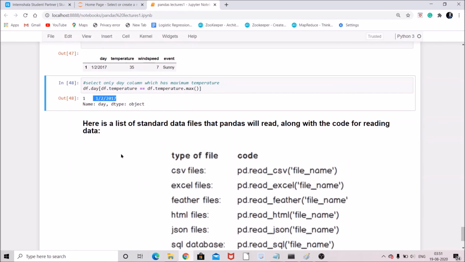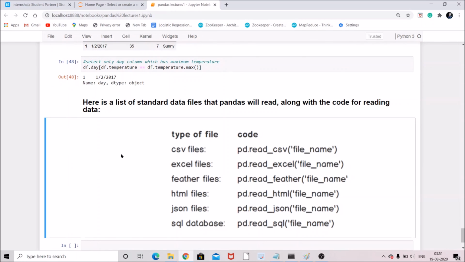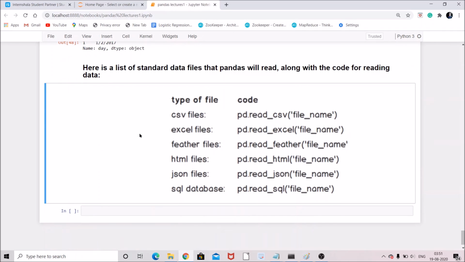So here is the list of the data files that pandas can read along with the code for reading data. Okay, first is the data type and code. For reading CSV files, we can use pd.read_csv, file name .csv with extension. Similarly for Excel files, pd.read_excel, file name with extension, and for feather files, pd.read_feather, file name.